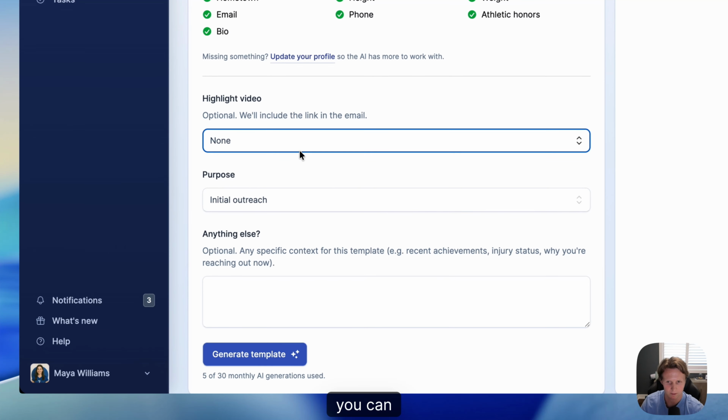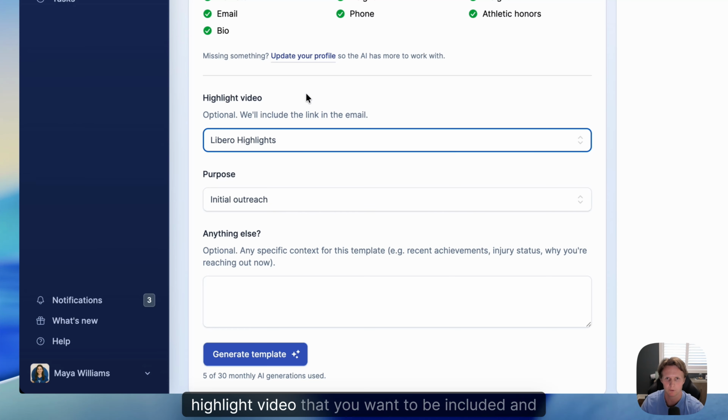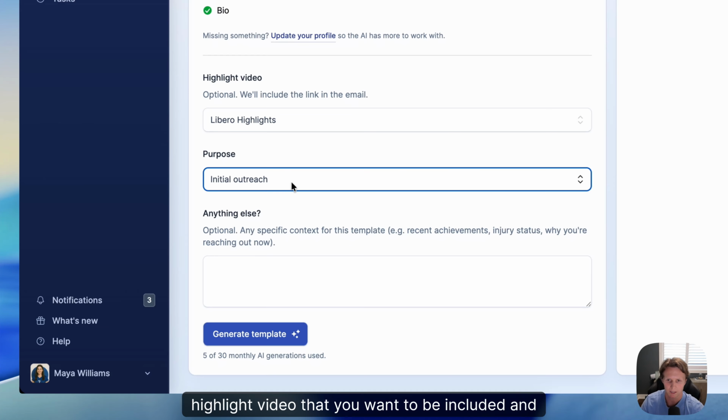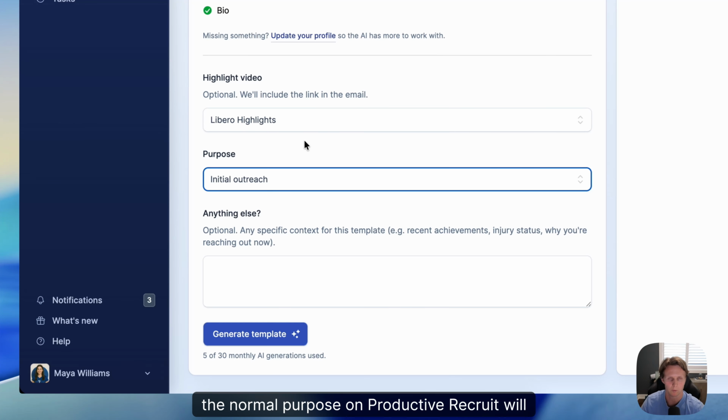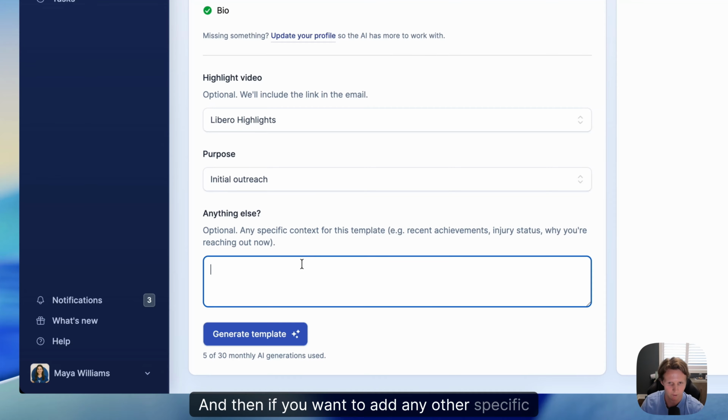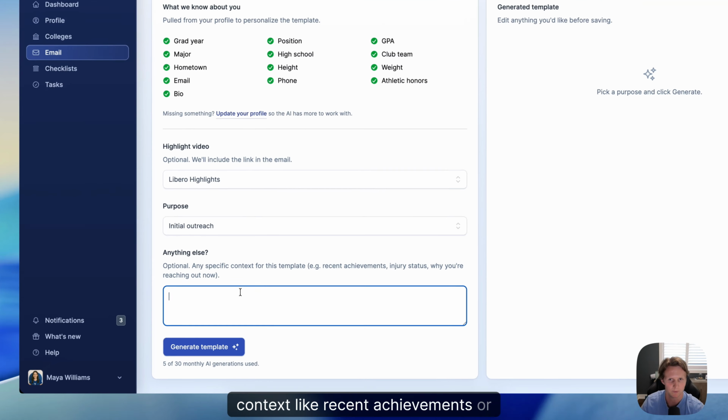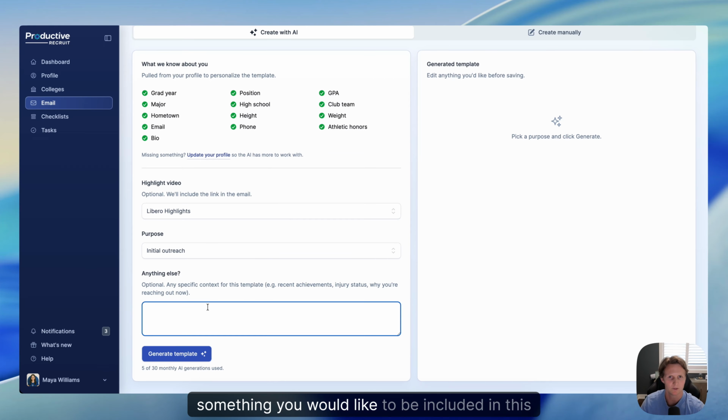Once you do that, you can select the highlight video that you want to be included, and you can select the purpose. So the normal purpose on Productive Recruit will probably be initial outreach, but if you want to do camp invite responses or follow-up, we have options for that as well. And then if you want to add any other specific context like recent achievements or something you would like to be included in this specific template, please add it here.